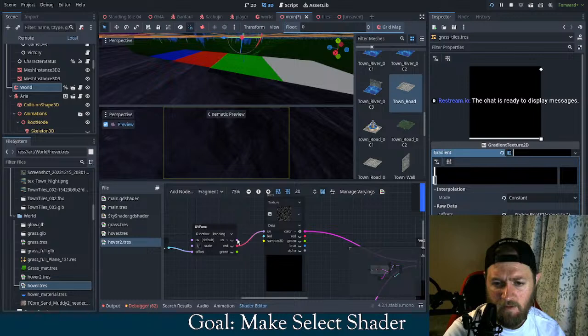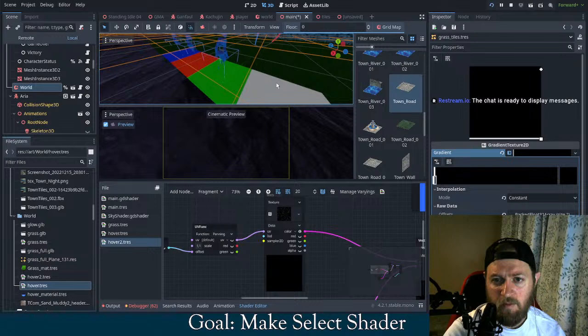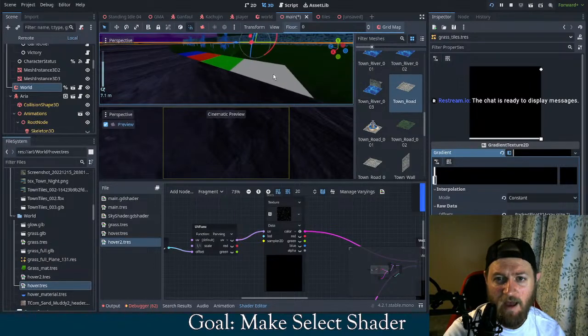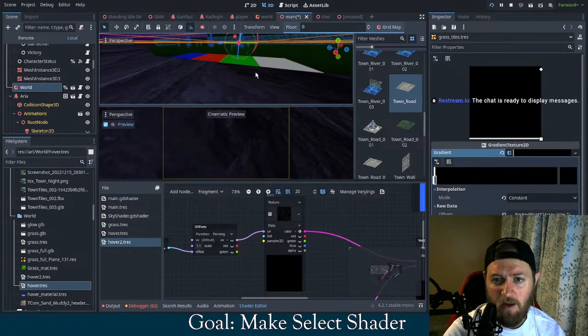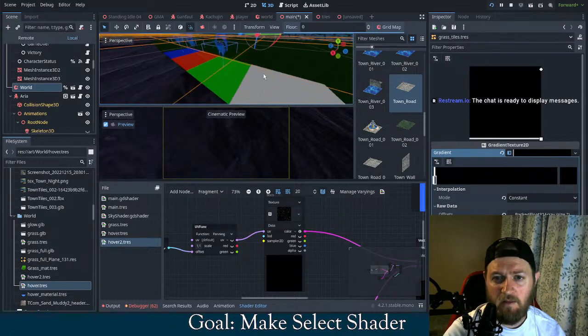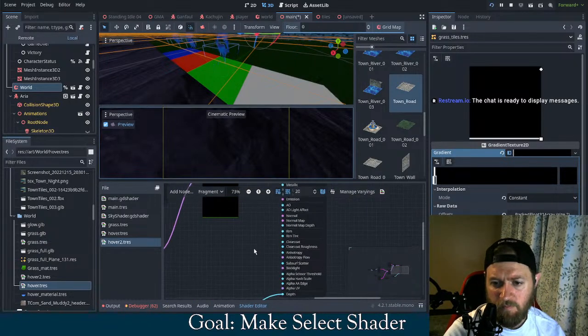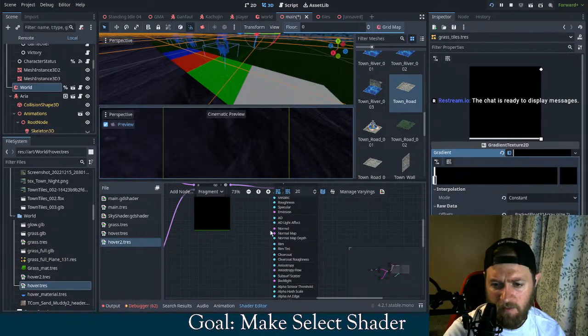Let's see here. It's only when I'm looking above it. When I'm looking at the side, I don't see it. You know what? Maybe I can mess with my cull settings. Let's see. Or maybe I could make it kind of smooth it. Let's see here.